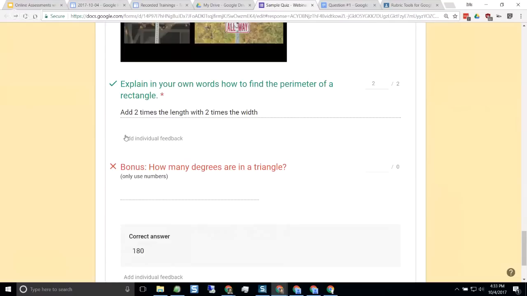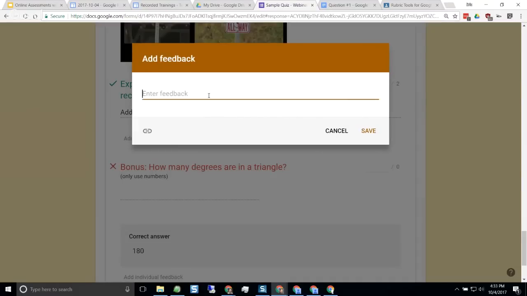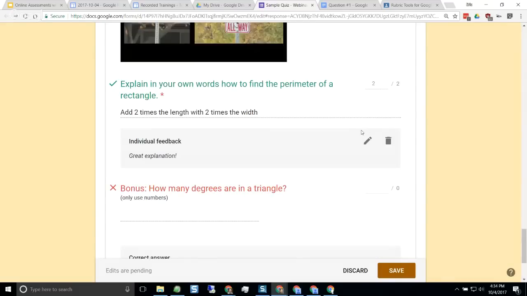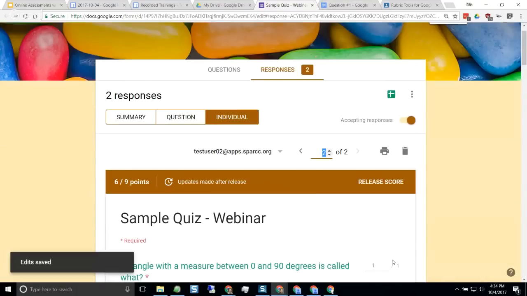Right below there is a link that says add individualized feedback. I can click there if I want to say something like "great explanation" and go ahead and save that. Now, don't forget, you have to hit save at the bottom to save all of that.